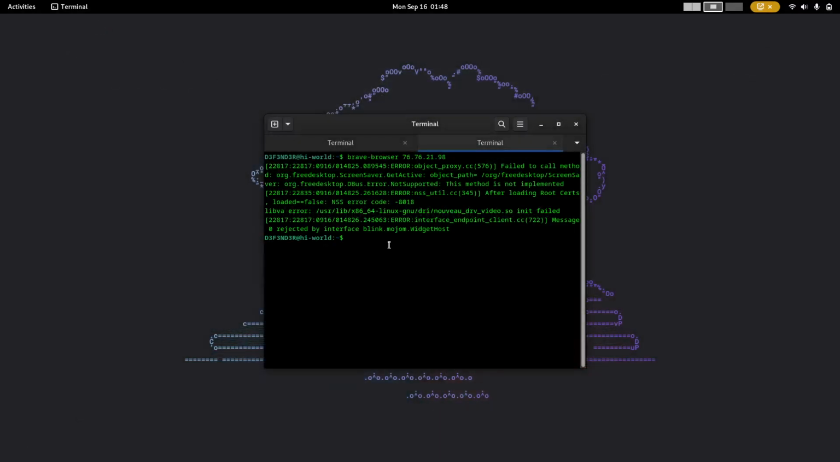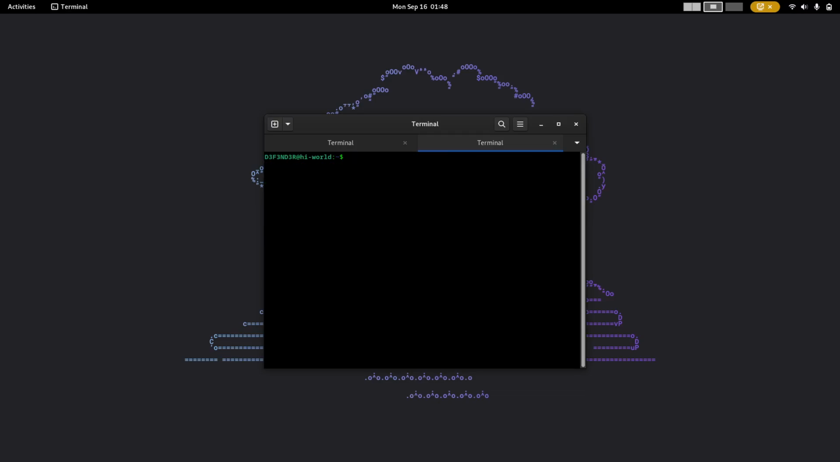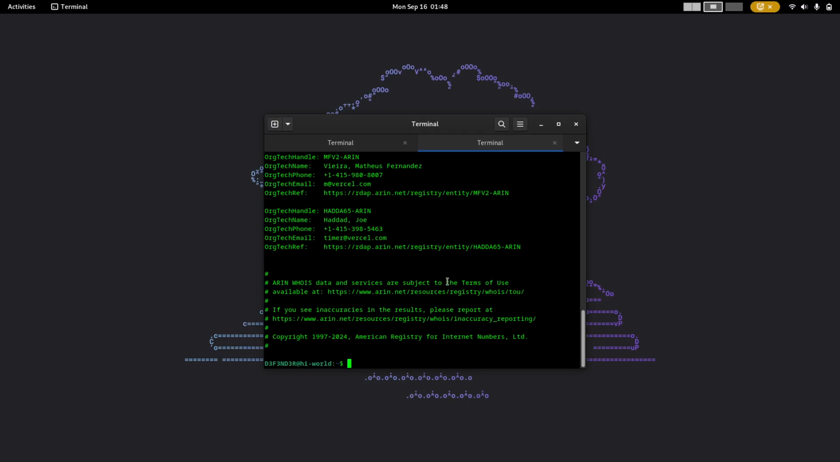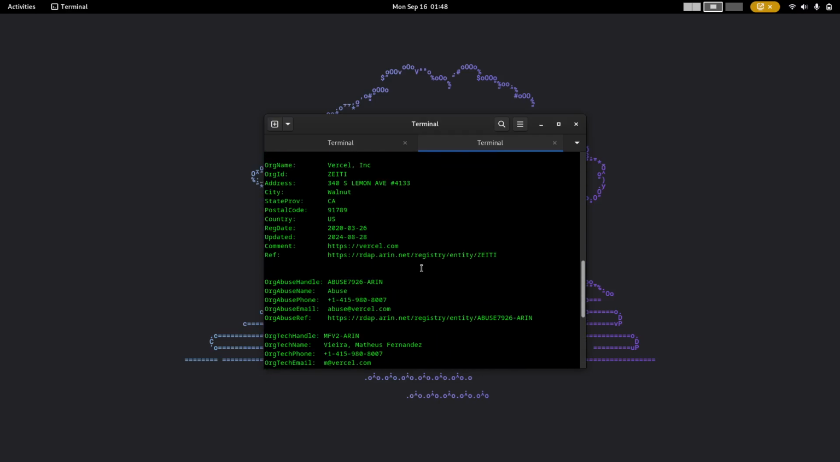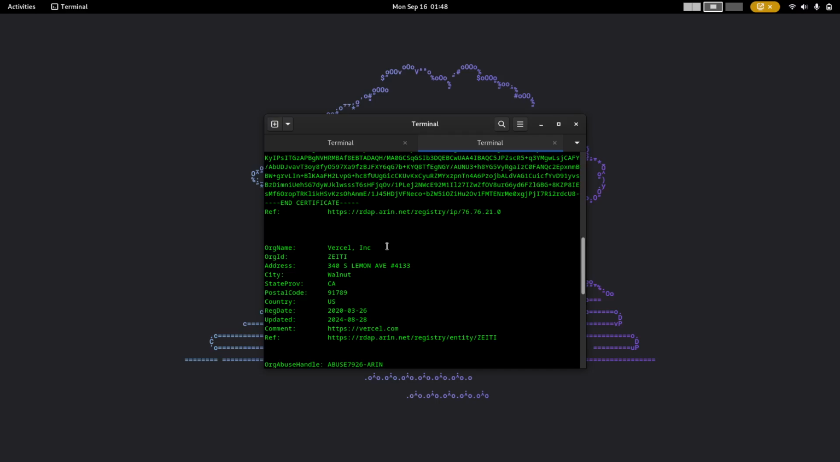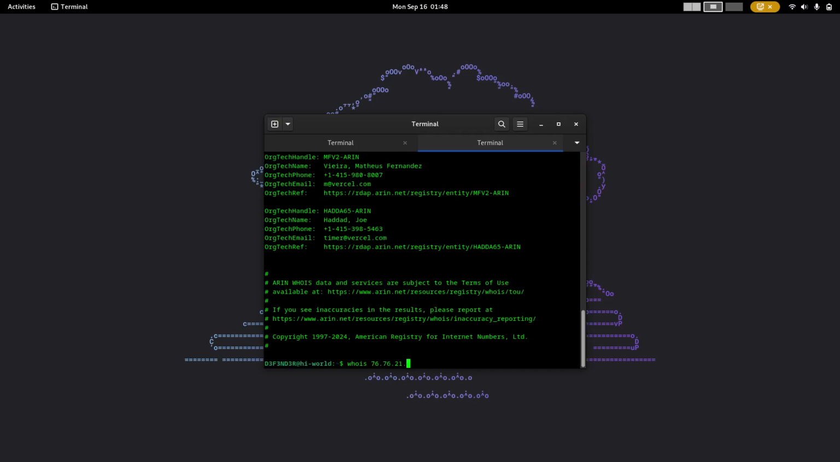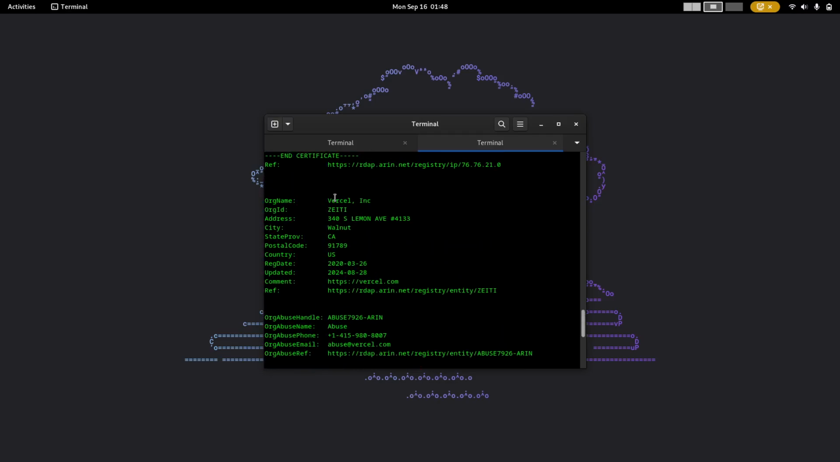So then we're going to use another command line tool, which is WHOIS. I'm going to clear this. Now we're going to say, hey, who is this IP for, right? IPv4, right? And we see here that it belongs to Vercel Inc. And then we're going to do for my domain, which is .21.21, and it's going to be the same thing.